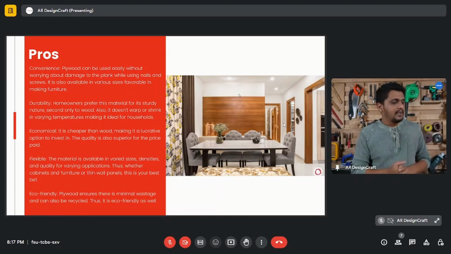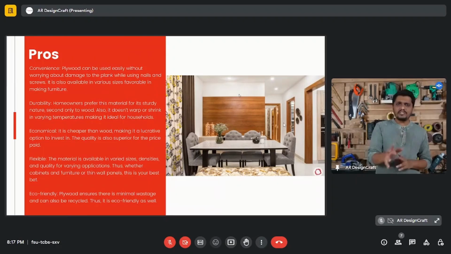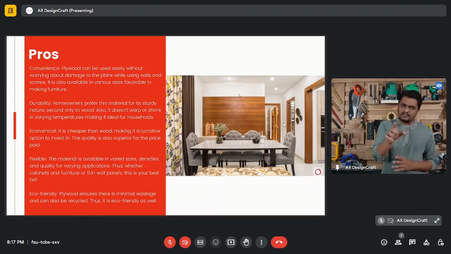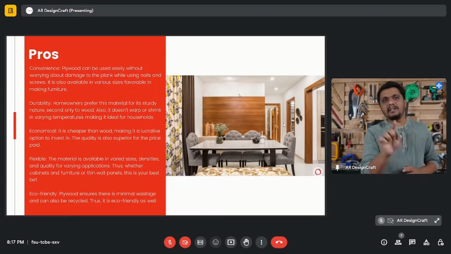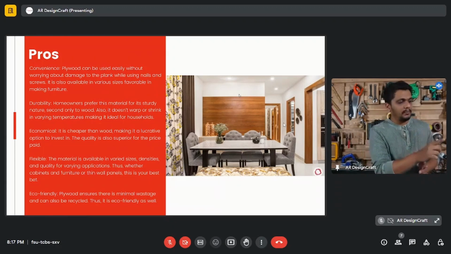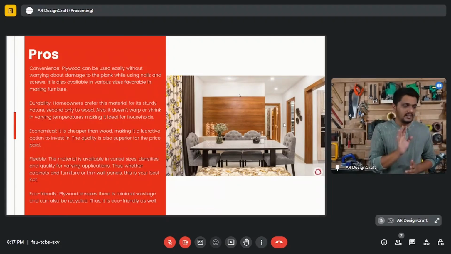Next is durability. Homeowners prefer this material for its sturdy nature, second only to wood. Also it doesn't warp or shrink in varying temperature, making it ideal for households. The second point may be a bit different in practice. This point is true provided that the plywood you buy is of good quality. If you buy bad quality or second grade plywood, this point will not be valid. It will definitely shrink in varying temperature and bend too. Warp means bend.